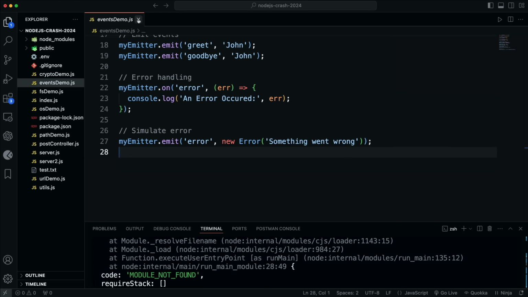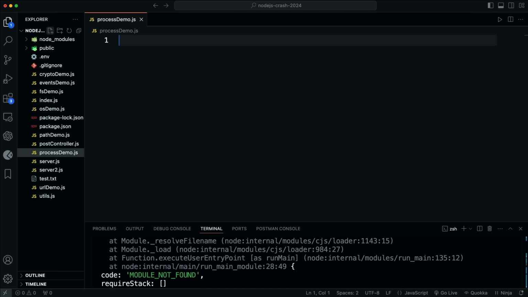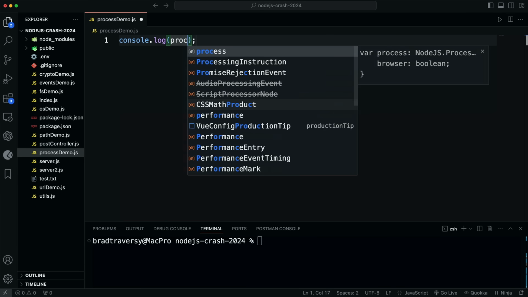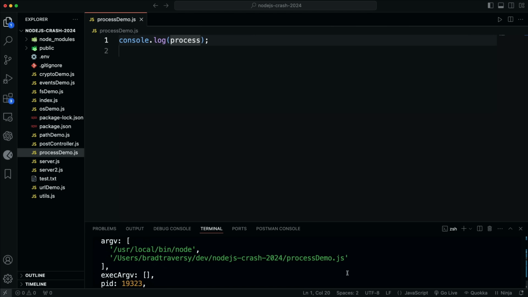Now, I wanted to look at the process module a little bit, or the process object, and it's a global object, so we don't even have to import it. And we've used it a little bit by using process.env to access our environment variables. So let's create a file called process.demo.js. And like I said, we don't have to import it. You can if you want, but if you do console log process and we run node process demo, you can see we have access to this.